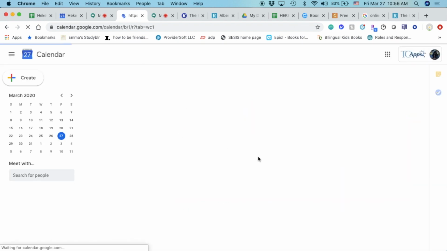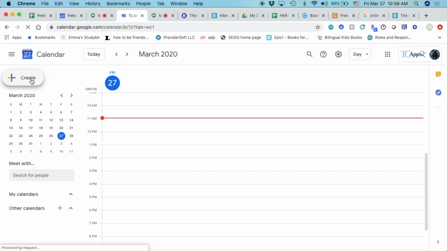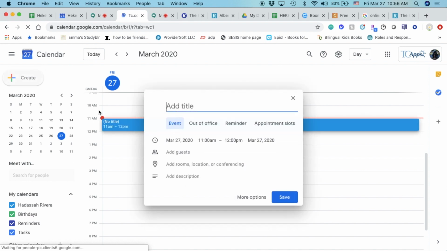Once we get to the layout that we want, we are going to hit the Create button right at the top to create a new event. Then we will go ahead and plug in whatever title we want to use. So we might say Hadassah's speech therapy session. Then it's already correct for you. It's the event. You want to leave it that way.